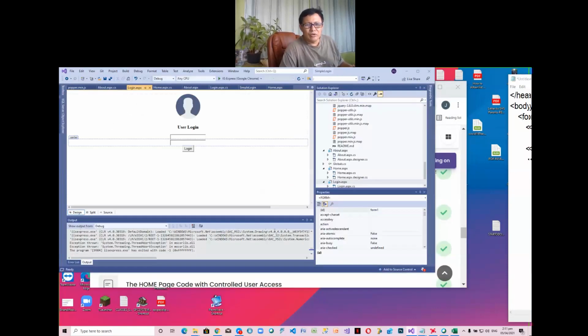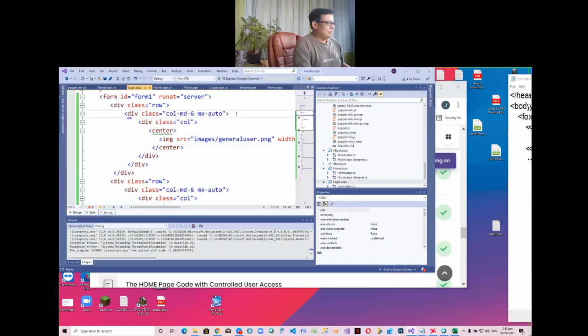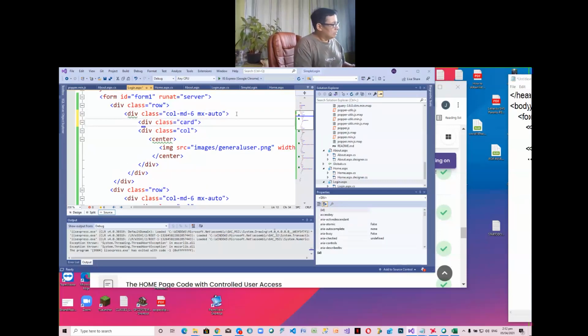There's a special class called card, no? Let's put a card, no? For example, in the first column, we put a card. Usually, before the column itself, no? Okay.